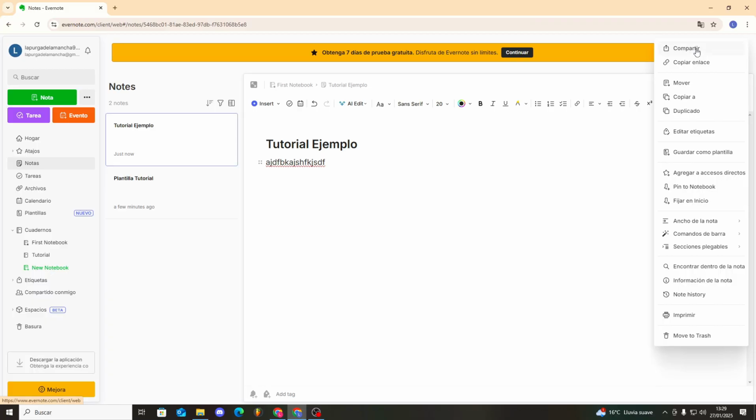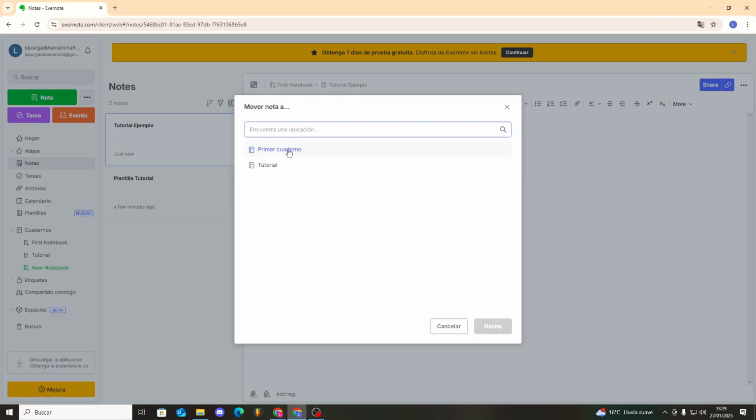First, you can share again, right? You can share from here or copy the notes link to send to a coworker, for example. You can also move the note between notebooks, okay? Let me show you. I have my first notebook here, and this is my tutorial idea right now.